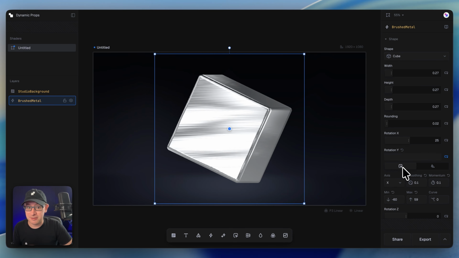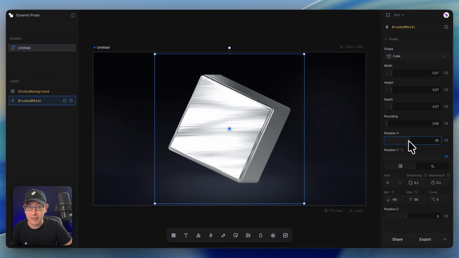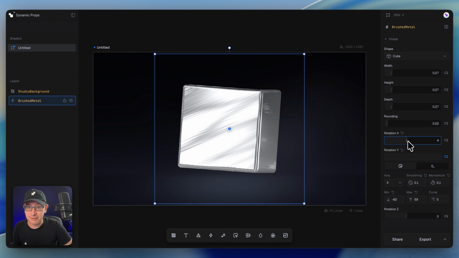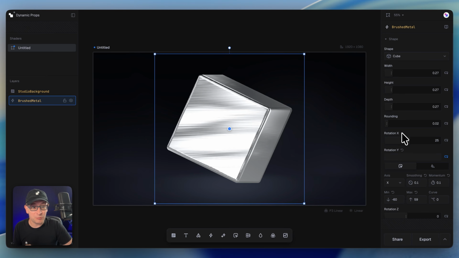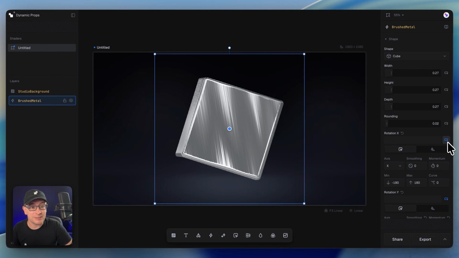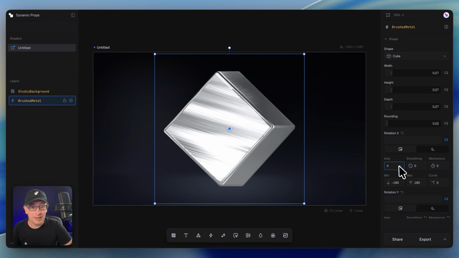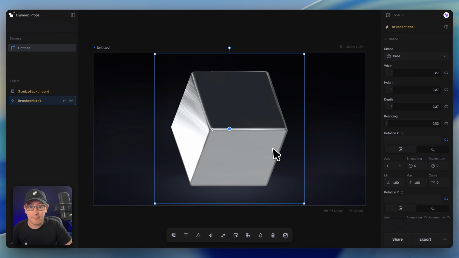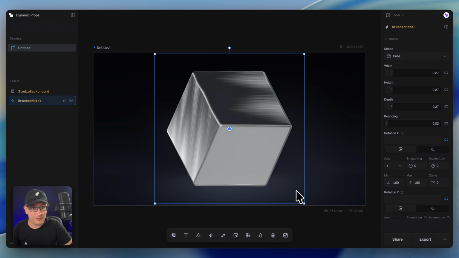So here I have cursor driven on rotation Y, but we could also do rotation X, and we could do it using the Y-axis of the mouse. So let's do that. I'm going to reset X just to the default value. Doesn't matter, it's going to get overwritten. I'm going to say, make this dynamic, and then I'm going to set the axis to Y. So now it's following that motion.